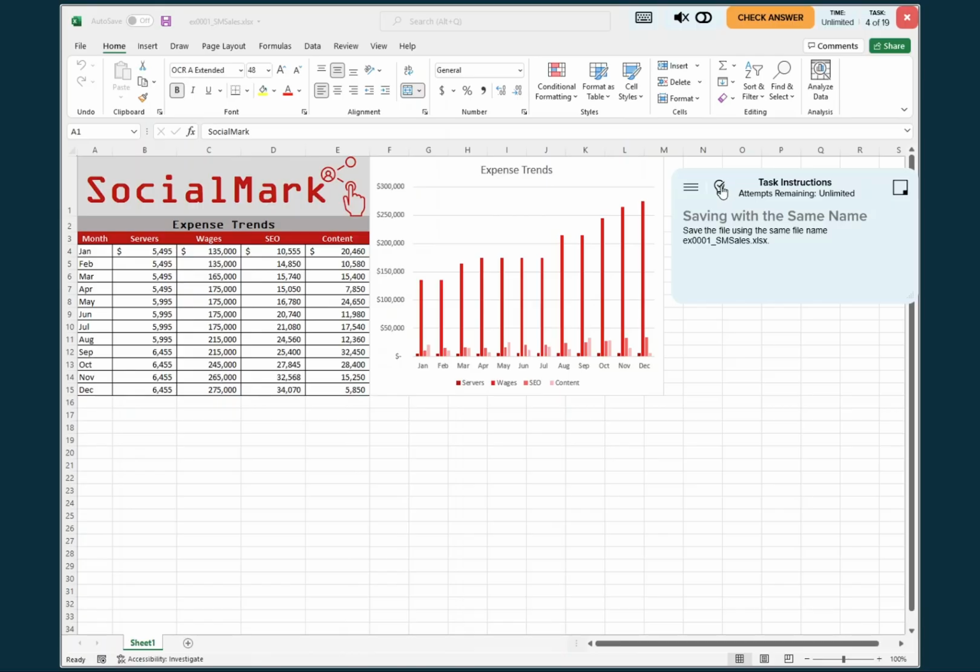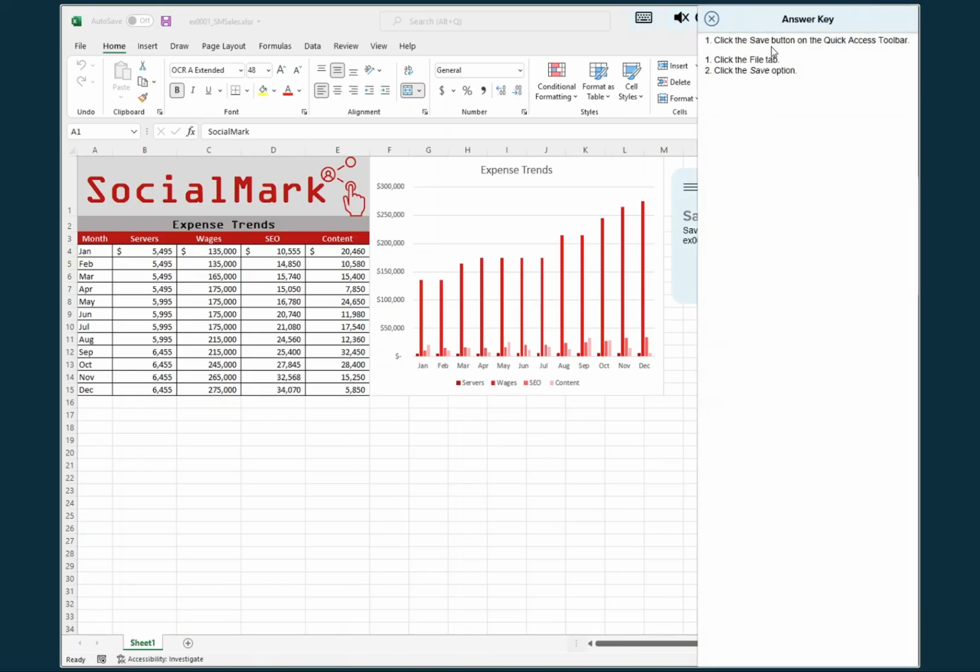Saving with the same name. All right, so let's go ahead and click the Save button in the quick access bar. So let's just say you are working on this, you changed some stuff, you don't want to change the name of it, you just click that Save button right there, and it will save your work so far.